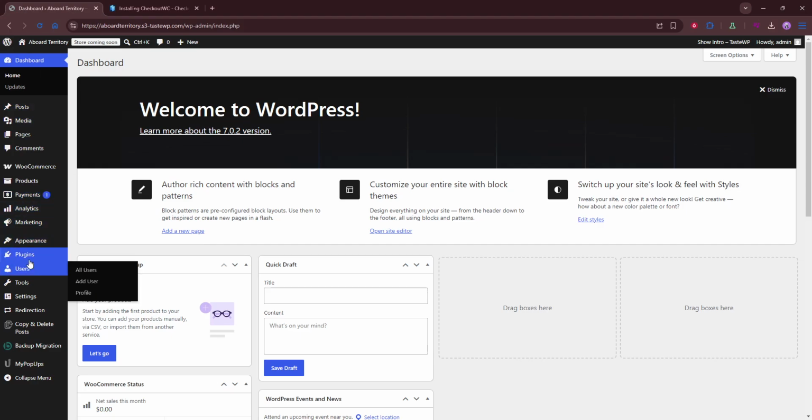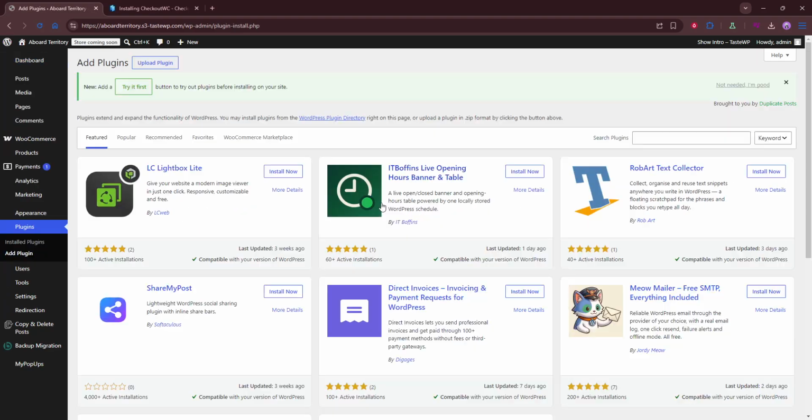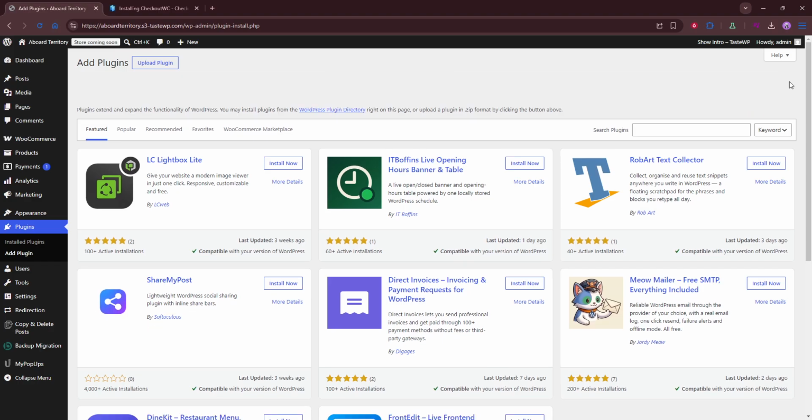After the file has been selected, click to install it and then activate the plugin once the installation is complete. Activating it makes the plugin available inside your WordPress admin area so you can start configuring it right away.